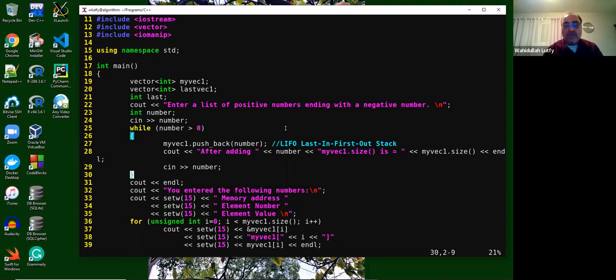But it's very, very important that on line 29, you have to have cin >> number, meaning that you have to read it. Otherwise, if you're not reading the number here, then myvec1.size() will just keep growing into an infinite loop because you're not reading the number. So it's very important on line 29, you're not missing that one in your program.